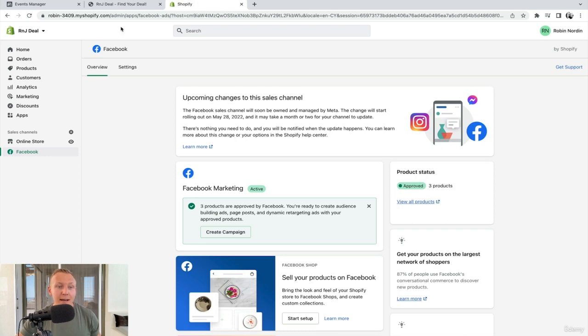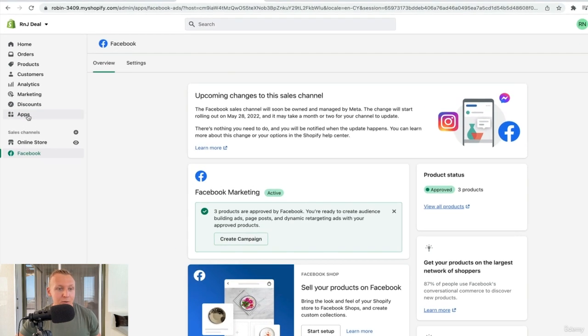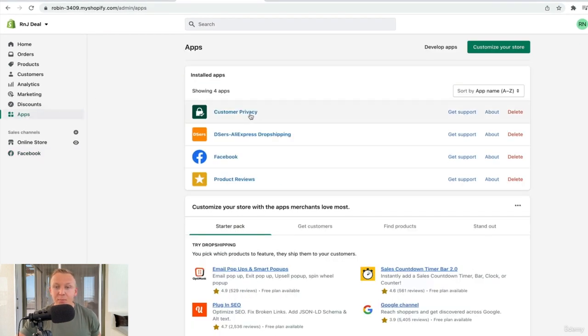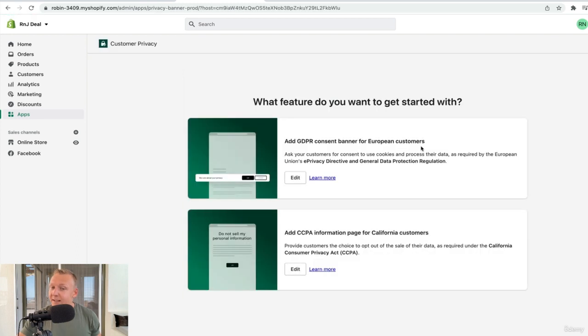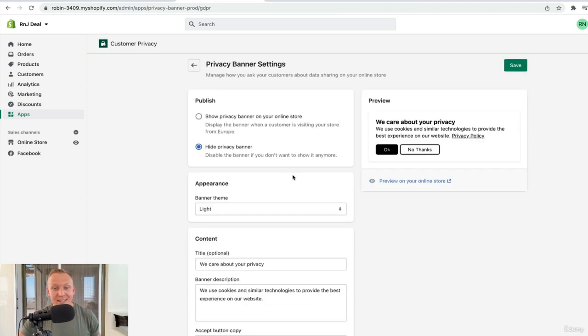So we need to go to the back end of our Shopify. We're gonna go to apps, and then we have customer privacy. We're gonna click on that one. Chances are that you're European, and because of that, this is the one you want to edit. If you're from California, this is the one you want to edit. So because I'm European, I'm going to click on edit here.